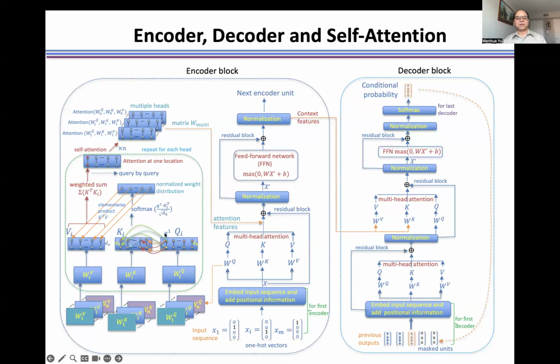We use the first vector in Q times all vectors in K to generate the normalized weight distribution through this softmax function. And then we use this normalized weight distribution times this V to get a weighted V distribution. And then we calculate the weighted sum to get one vector in attention.